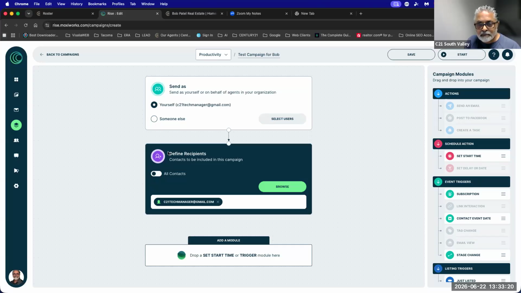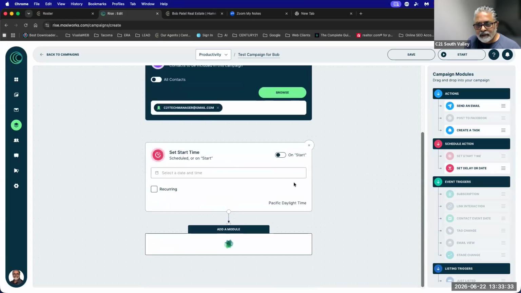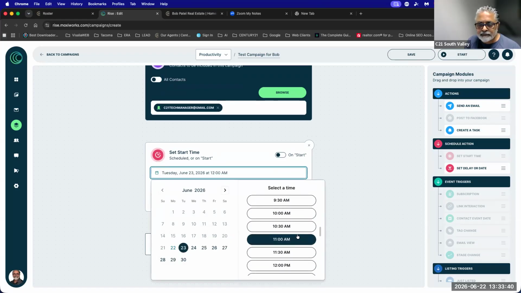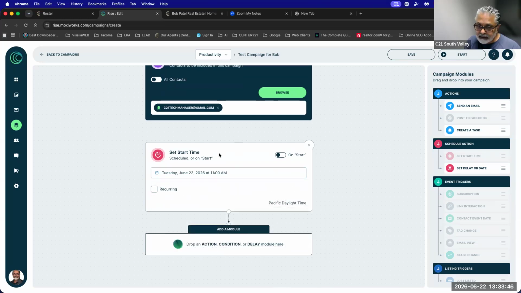So you send it yourself, you pick the person you want, and then at the bottom it says add a module. Okay, I need to schedule an action. There's no subscription contact state. Set start time. When you drag the start time, it says, hey, when do you want to send this out? If you click the calendar section, well, I want to send this out tomorrow at say 11 a.m. Or you pick the time, or you say, the minute I hit start, right up there, send it. Okay. Then it says, okay, we can do that.